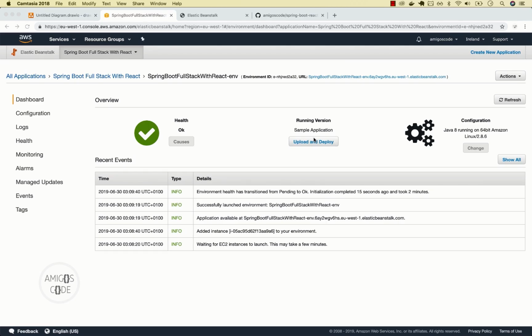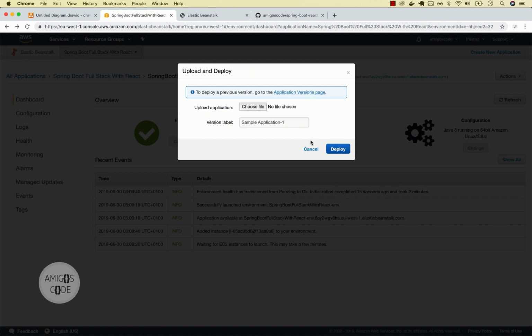Alright, let's go ahead and take our jar and deploy to Elastic Beanstalk. The way that you deploy an application to Elastic Beanstalk is very simple. You see that currently we are running the sample application. So what we want to do is upload and deploy. Go ahead and click on this button right here, and then it's very straightforward.